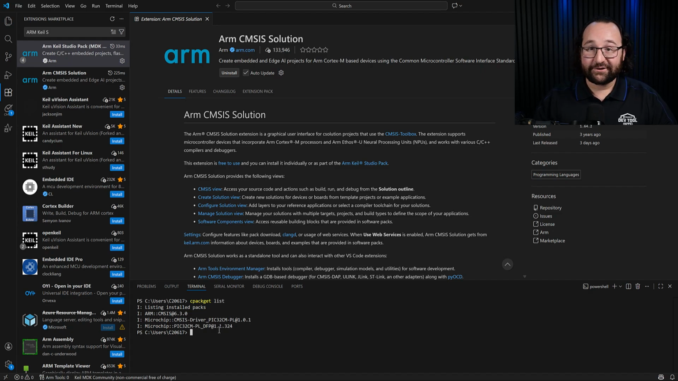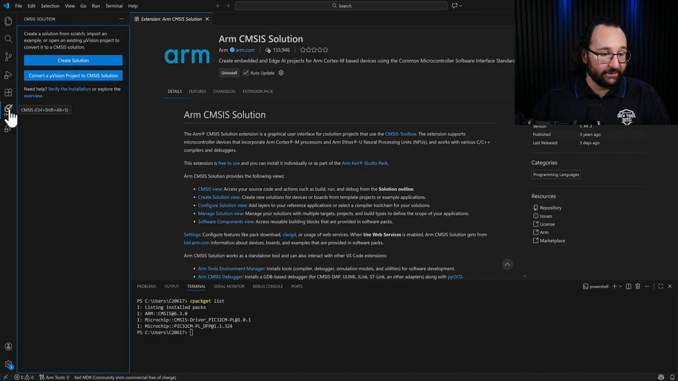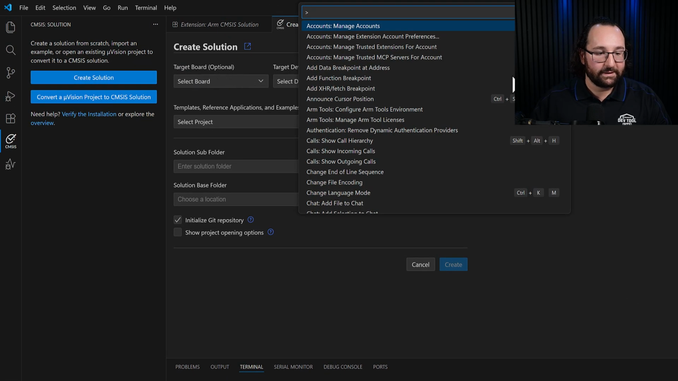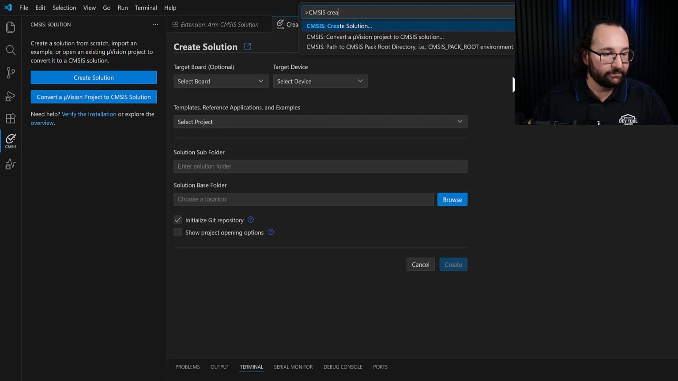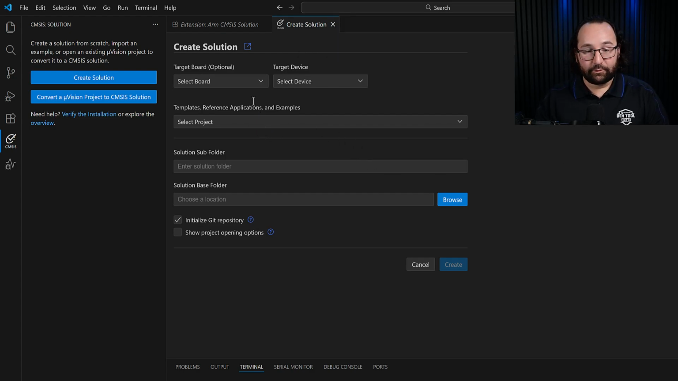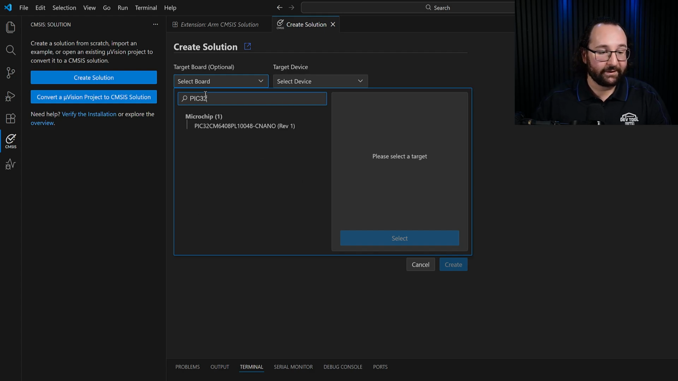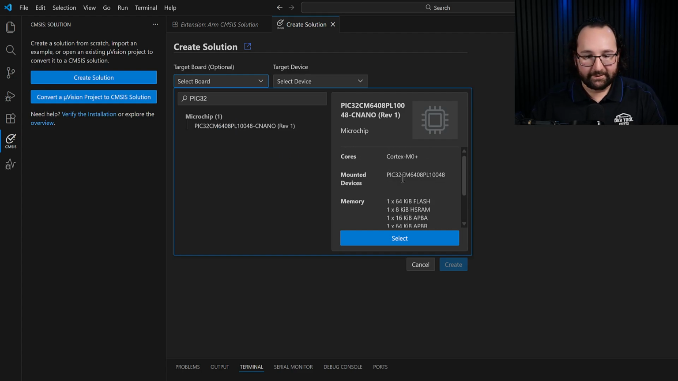Okay, with the extensions installed, there will be a new view on the left for CMSIS. From here, if you don't have a folder open with a CSolution, you can create one just by clicking on Create Solution, or using the command palette, you can use the CMSIS Create Solution task. Next, you'll see a window come up where you'll be prompted to select your target device or board. We'll search for PIC32CM, and it should show up. You can also search in the device dropdown, but this is the one here in the list.